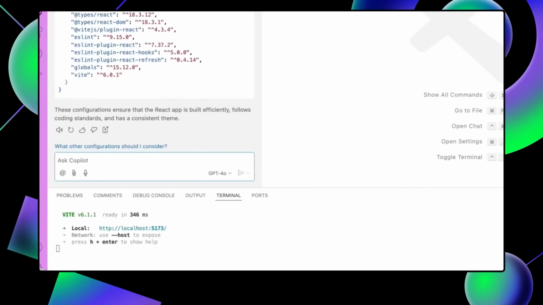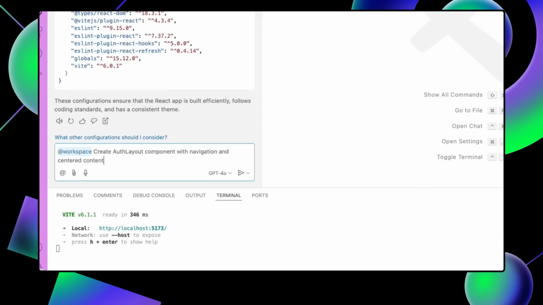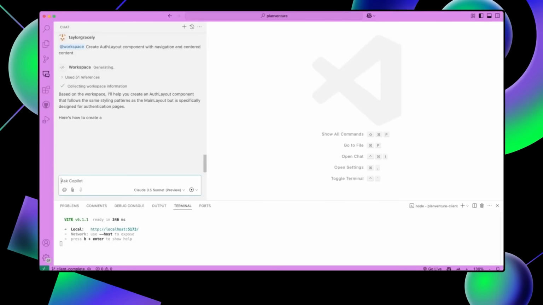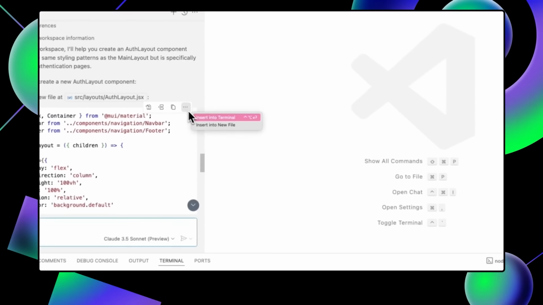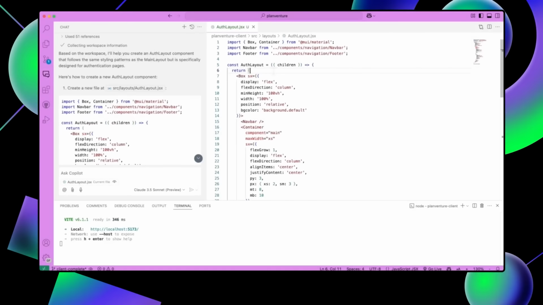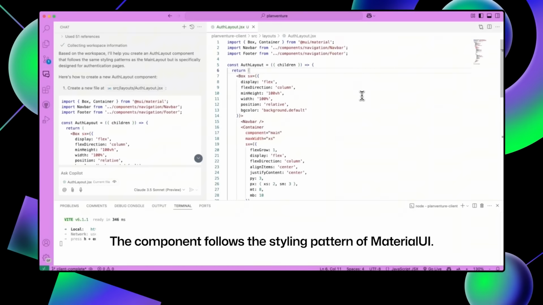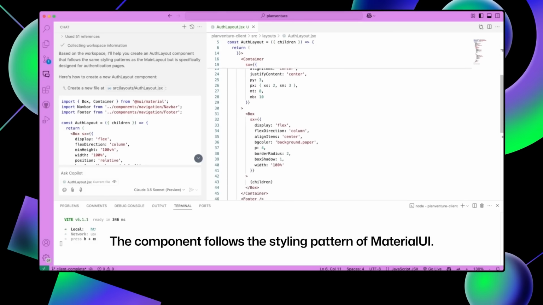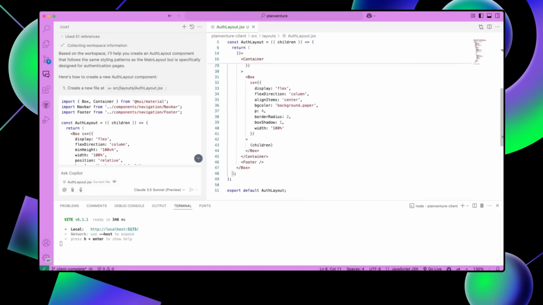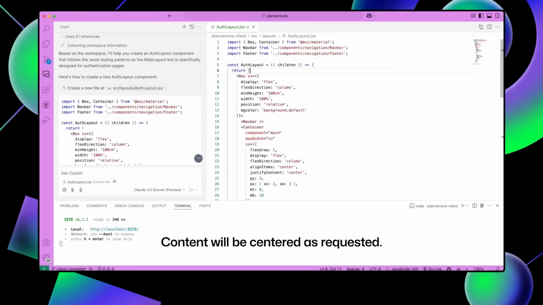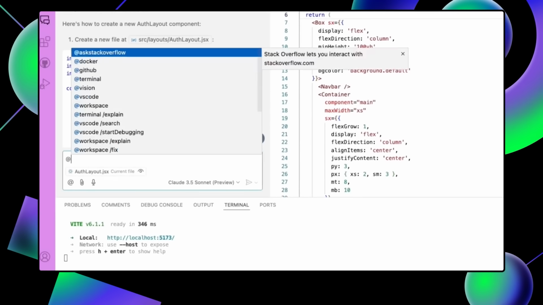Open up Copilot Chat and type, @workspace, create auth layout component with navigation and centered content. Click the three dots and insert the code into a new file. Now let's take a look at what was generated. Great. Let's save the code.